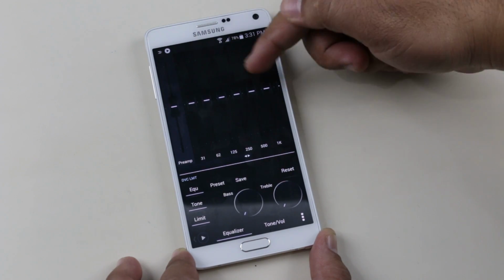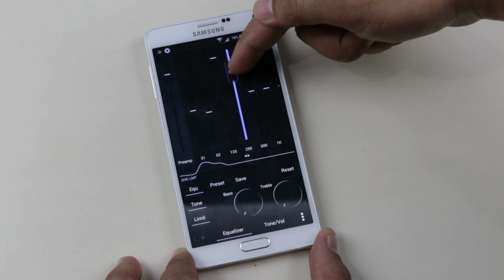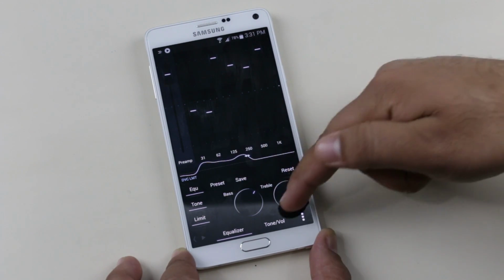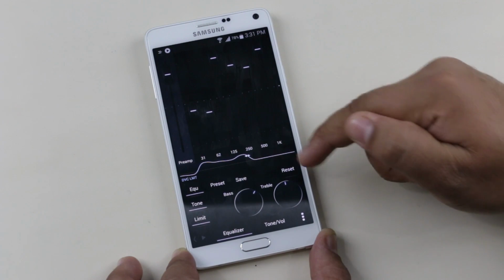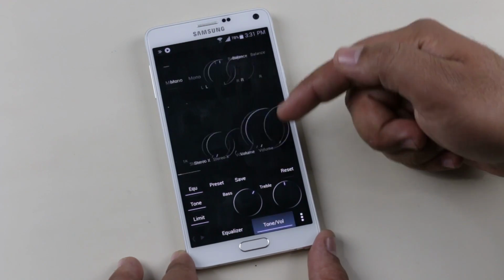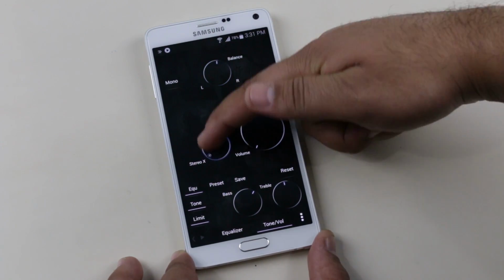We get detailed settings of the equalizer as you can see here. You can tune your bass and treble from here. Below that you have different options for equalizer, or tone and volume. From tone and volume, you can set the balance between left and right and control the master volume as well.